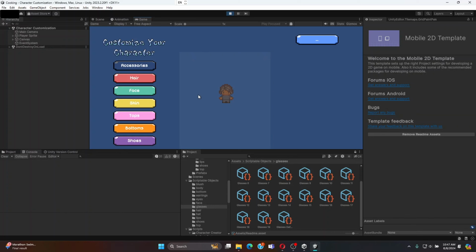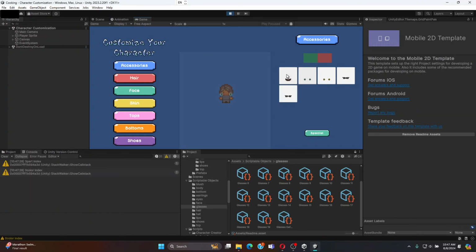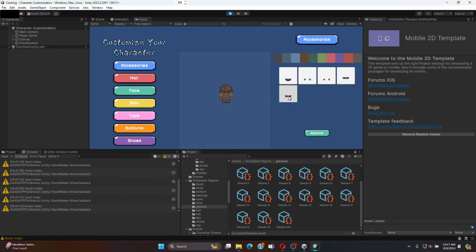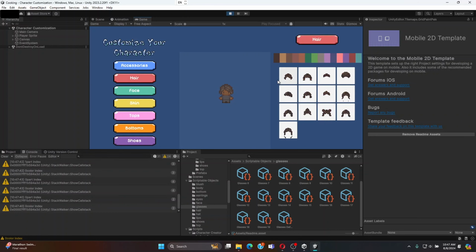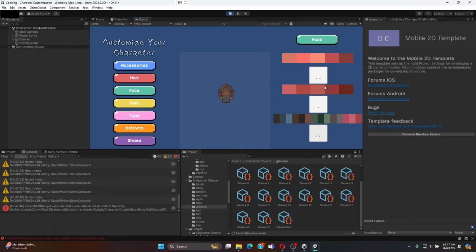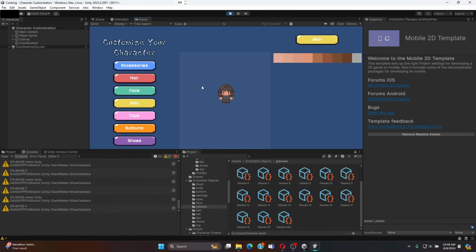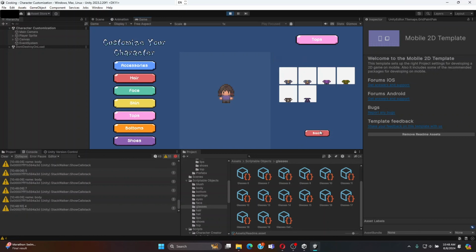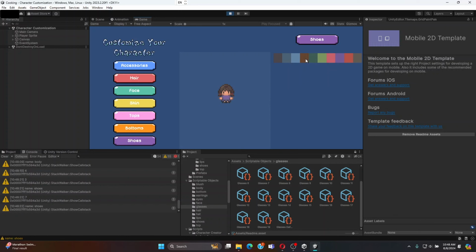I'm not quite done with the screen yet. The preview doesn't work, but you can add, change the colors, remove, I'm not done with the hair yet either. And do everything like this.